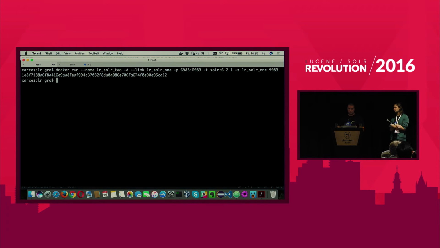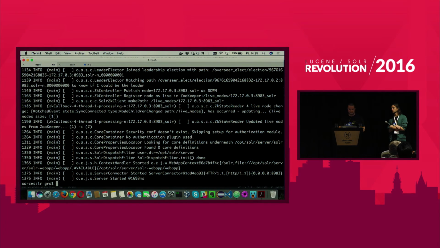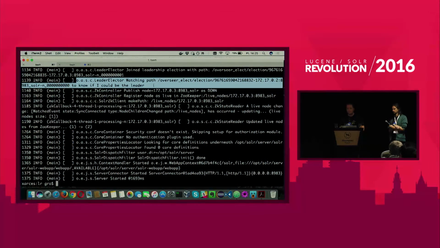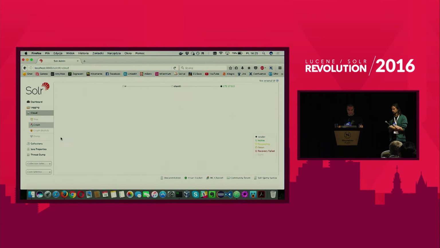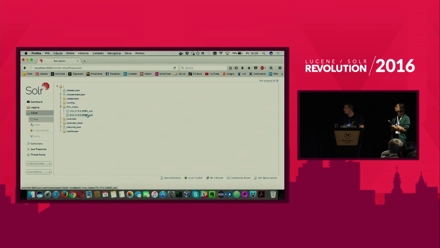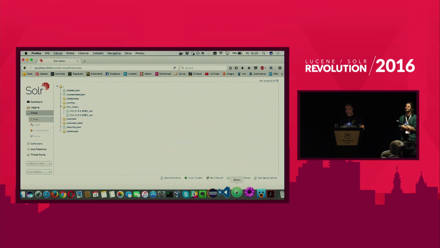Now, if I run that container and check its logs with docker logs again, we can see that there were no other errors. We can see information about overseer election. So I think that something actually happened well. If we go to tree and look at the live nodes, we can see two different nodes being present. So we have a cloud cluster running.